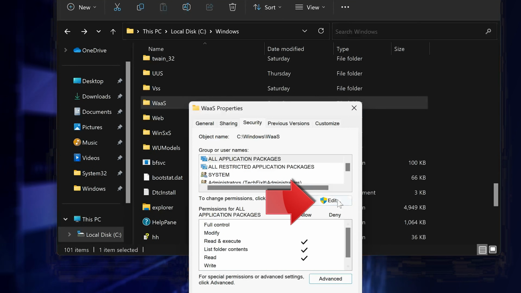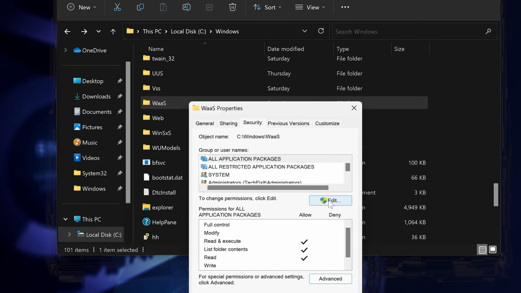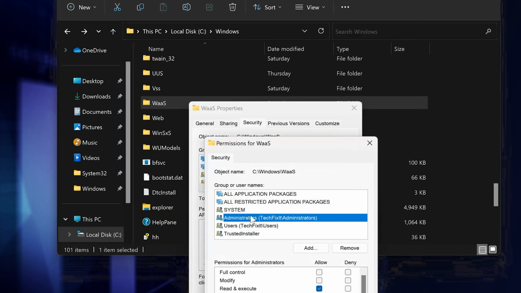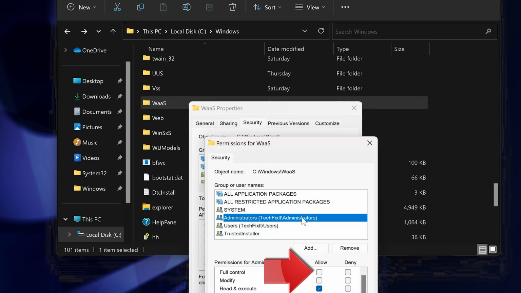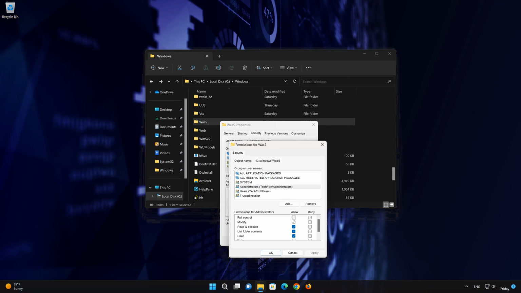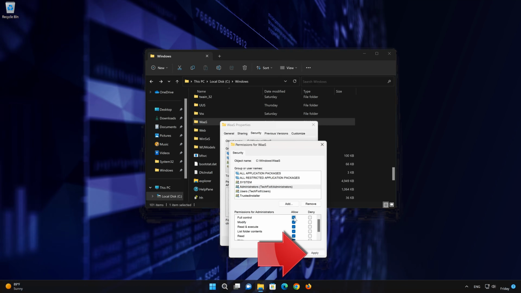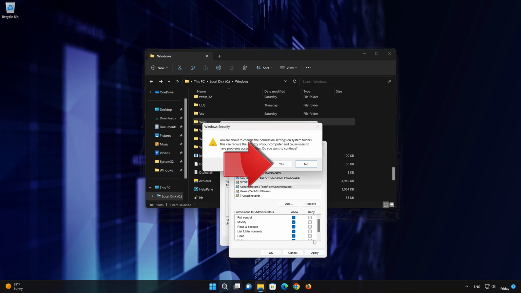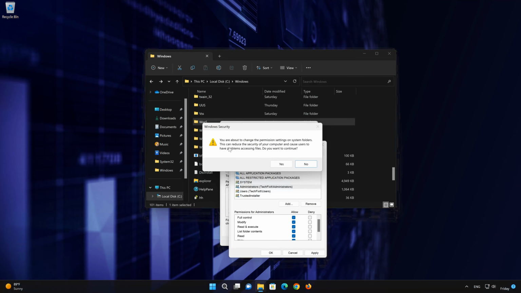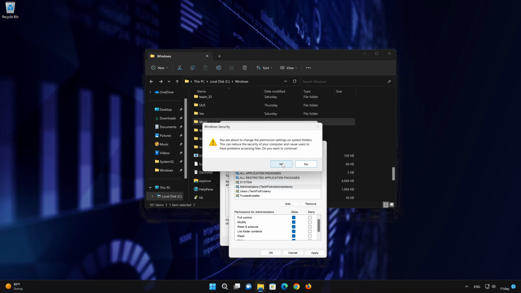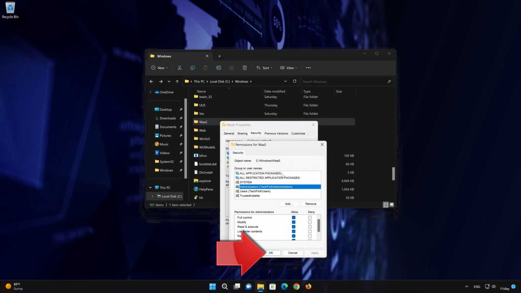Now press Edit. Select Administrators. Select Allow Full Control. Press Apply. Read the warning, then press Yes. Press OK.